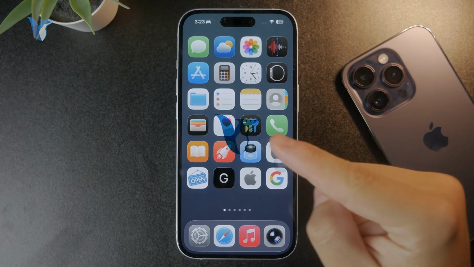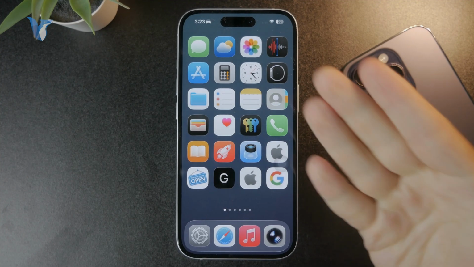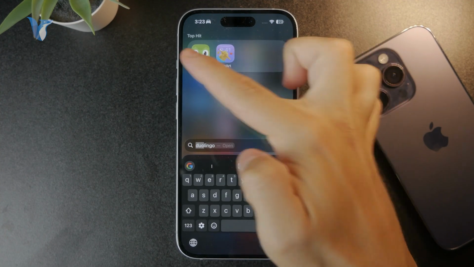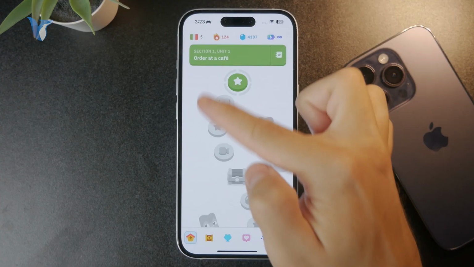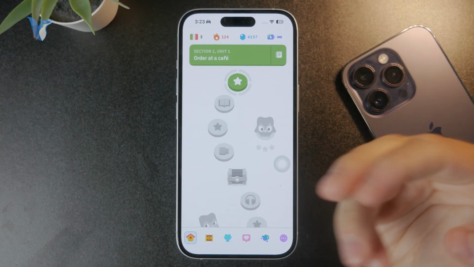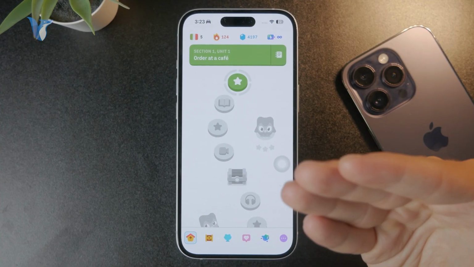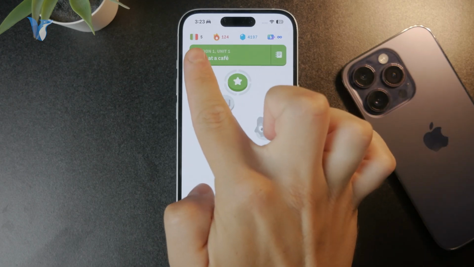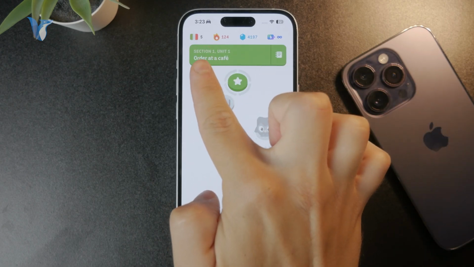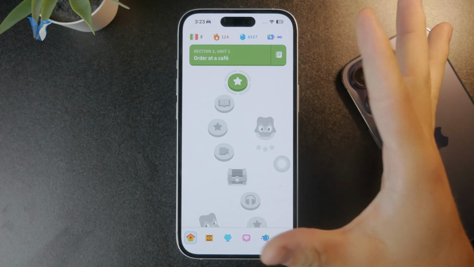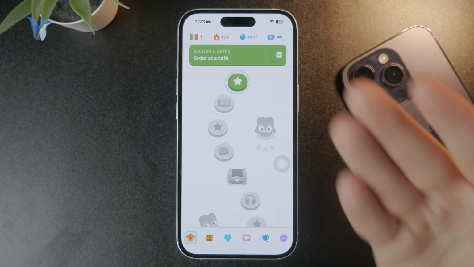Now, let me show you how you can switch courses on Duolingo. So if I open up the app, you can see that this is my current path or the lessons, the course which I'm in. And in the top left corner, you can see the Italian flag with the number 5, which means I'm level 5 on Italian.